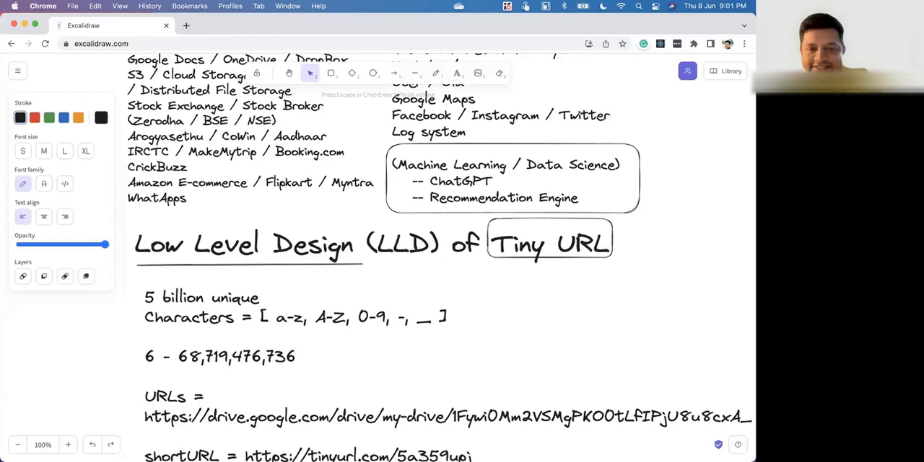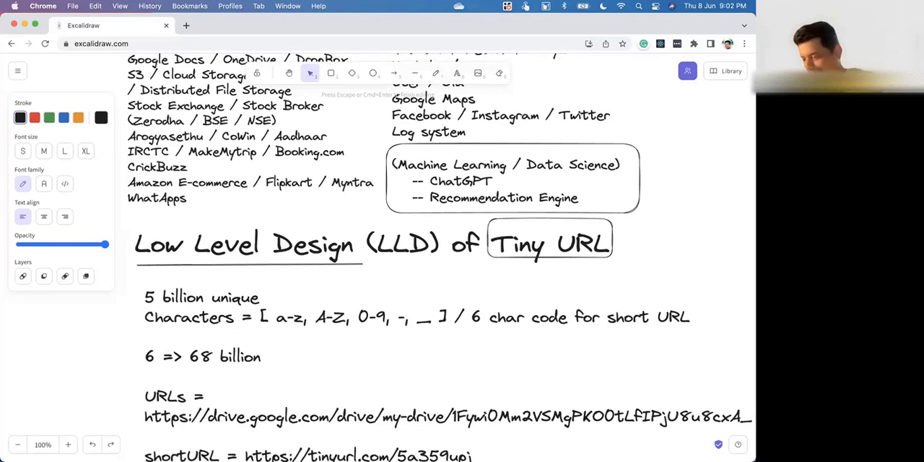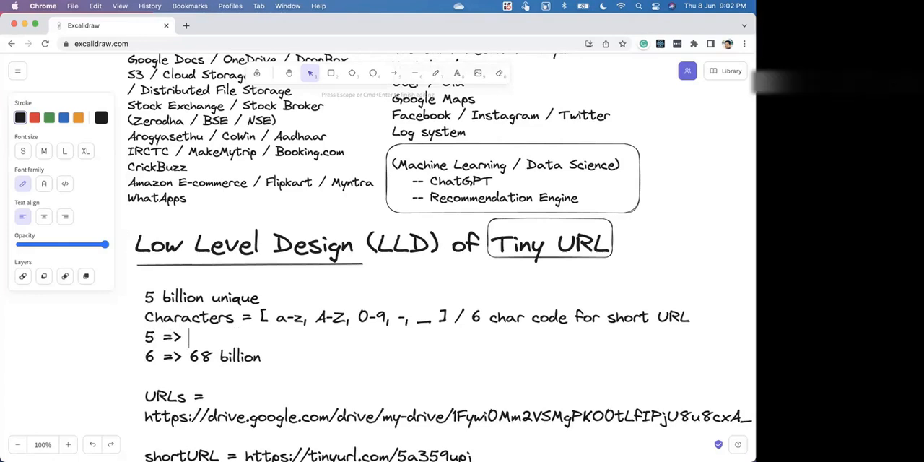Why is this right? 64 into 64 into 64. Because if you have a 6-character code for a short URL, you will be able to represent these many unique URLs, which is basically 68 billion. Which is good enough, because with 5, we were getting 1 billion.